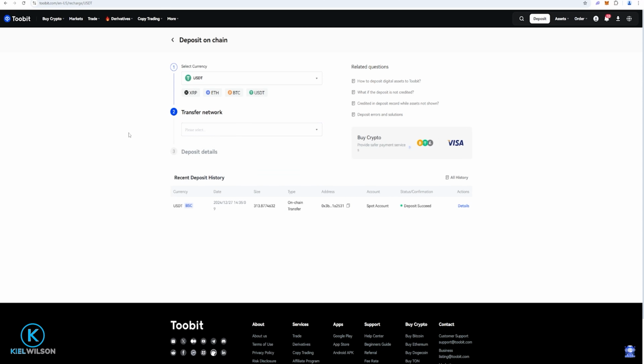Now, if anybody needs additional help on how to make a deposit onto the platform, I cover this in more detail in my Toobit step-by-step beginner tutorial. And I'll be sure to leave a link to that video in the description down below for anyone that might find that helpful. In this video, my intention is to focus on the futures trading.